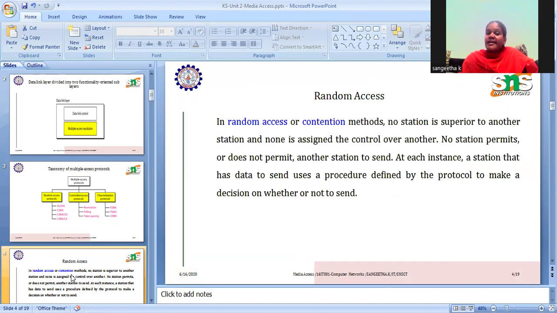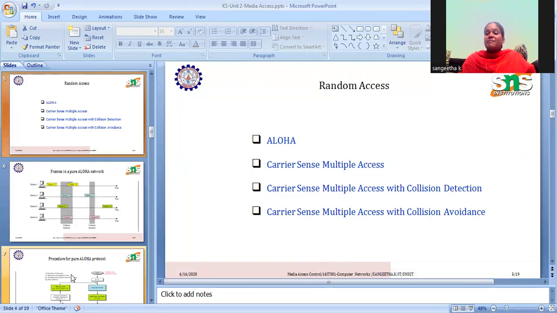What is random access? In random access, or contention methods, no station is superior to another station, and none is assigned control over another. No station permits or does not permit another station to send. At each instant, a station that has data to send follows the procedure defined by the protocol. Before transmitting data, it must decide whether to send or not. The random access methods are ALOHA, carrier sense multiple access, collision detection, and collision avoidance.